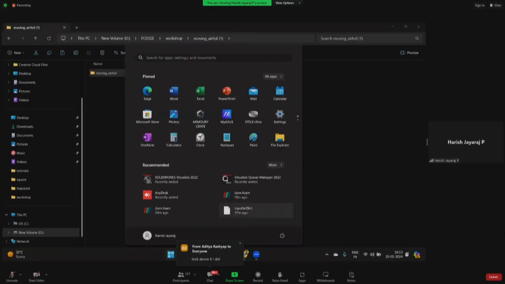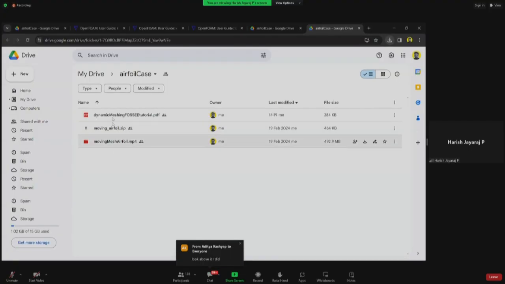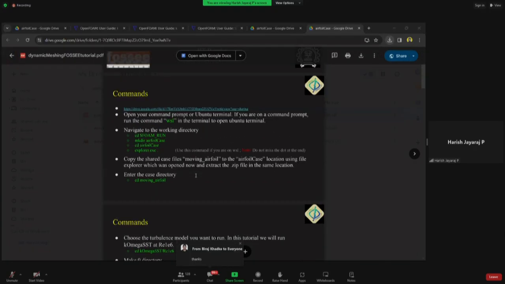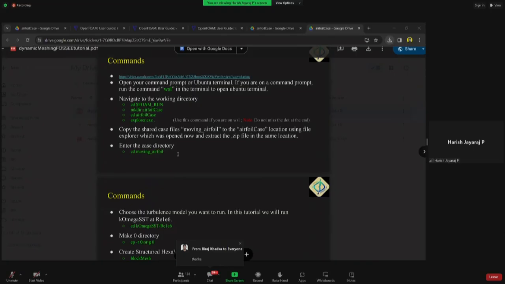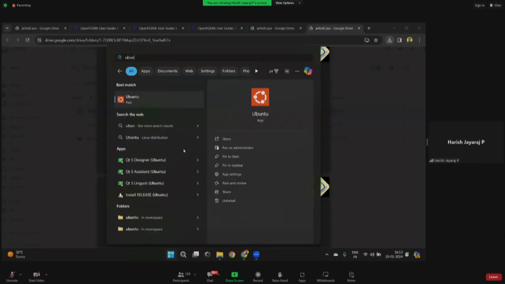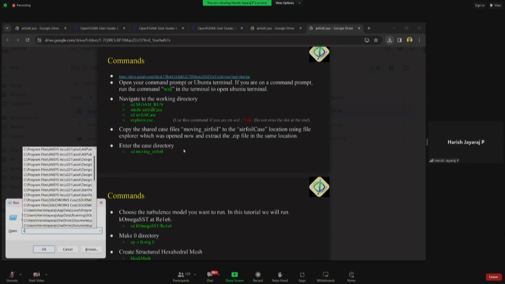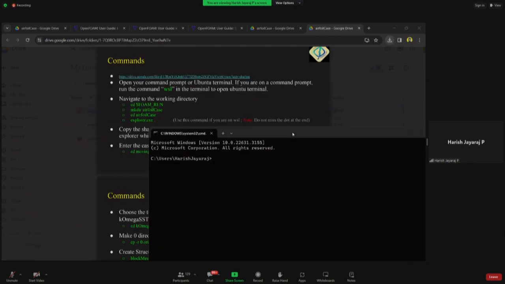Now I will open the drive link which I have shared and open the PPT so that we can follow along. The first thing is we download the case files, and I'm going to open a command prompt. Either you can just search for Ubuntu and open the terminal, or you can open a command prompt. I'm opening a command prompt and then I will type WSL and press enter. I will enter into the Ubuntu terminal. This is the main change you will face. If you are on an Ubuntu machine directly, instead of doing all of these steps, you will directly open a terminal.